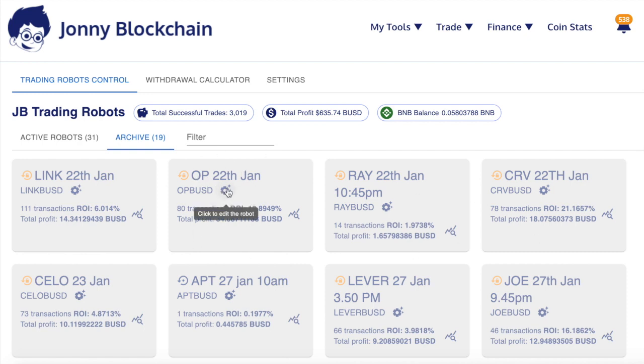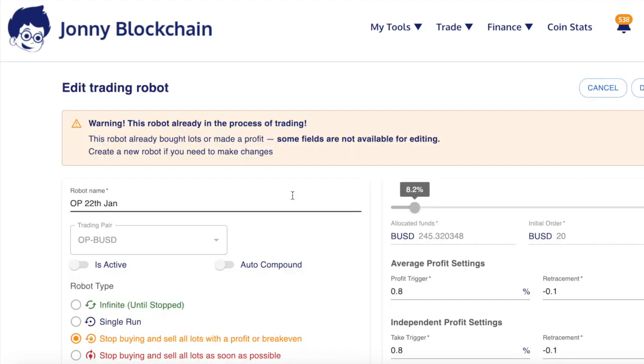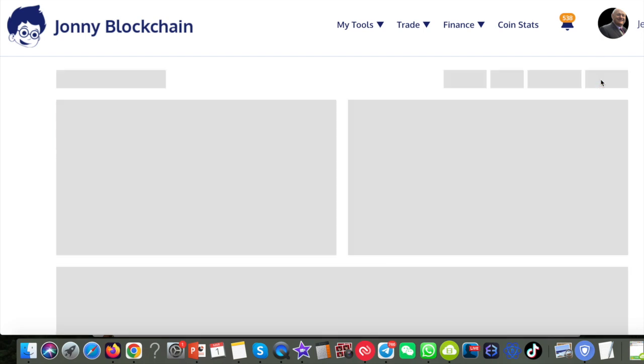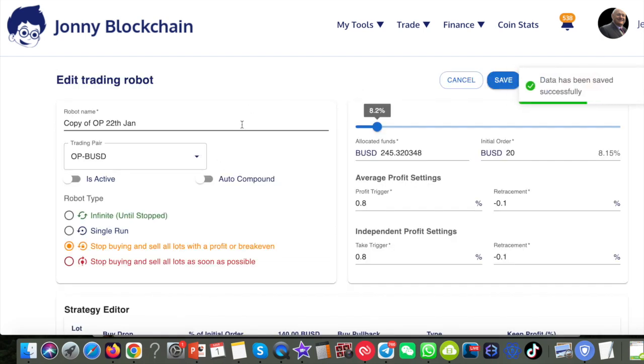So I'm going to choose this one here. So I'm going to click on the cog. This is the OP. So I'm going to click on that. And then at the top here, I'm just going to click on duplicate. I'm not going to change any of the settings at the moment. I'm just going to click on duplicate. And then that says it's been done.